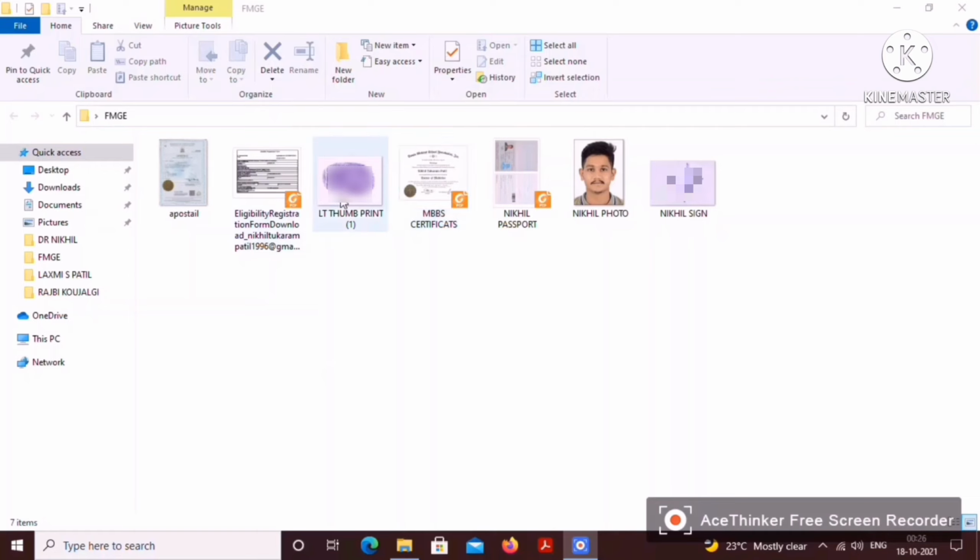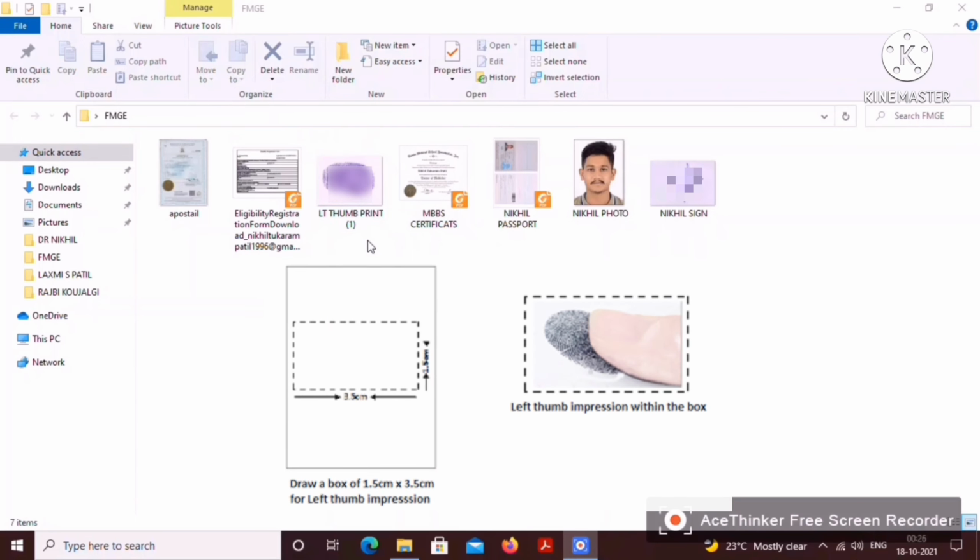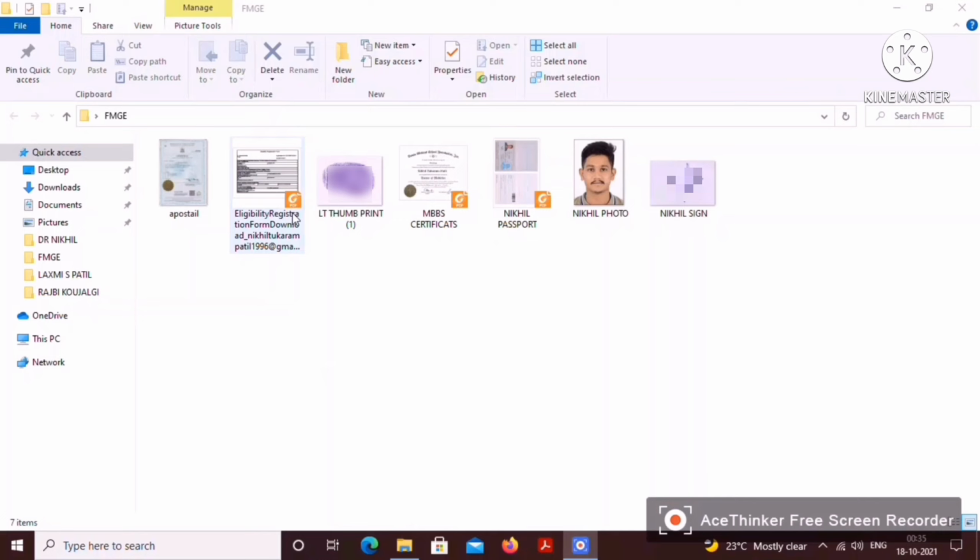And the fifth one is the thumb impression. The measurement is the same as the signature, 3.5 centimeters in width and 1.5 centimeters in height. The sixth one is the eligibility certificate. If you have it, just upload the eligibility certificate, or if you don't have it, just upload the challan or receipt of the eligibility certificate, which is called the registration form of the eligibility certificate, that you easily get from your agent, or if you applied on your own, you will have it.